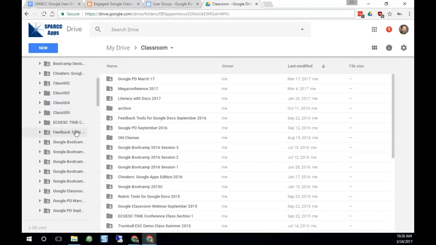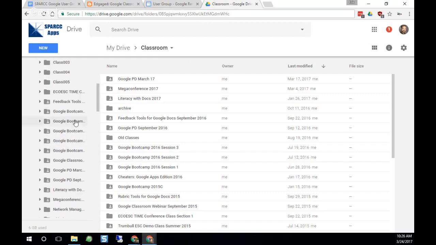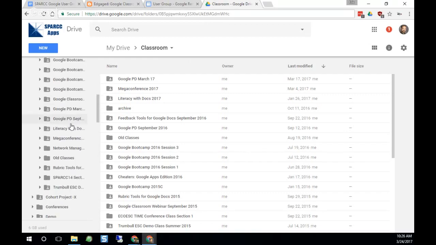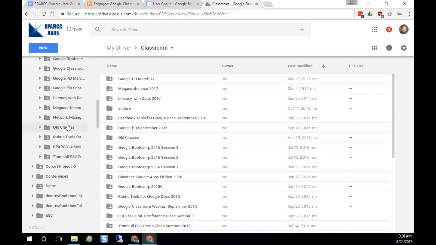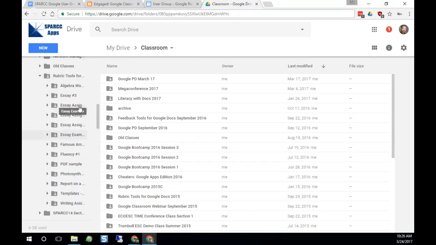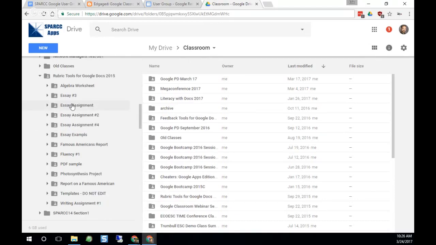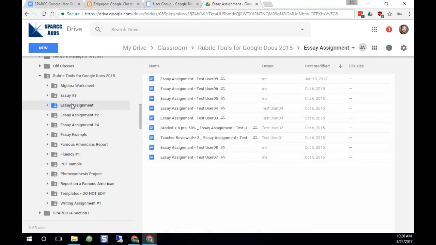And inside of those, I'm going to have to pick, boy, I should have thought ahead of time which one I want to use as an example. I think I'll use my rubric tools one because I know I've got some stuff in there. Inside of each of your classes, there's subfolders for every one of your assignments. And we'll hope this is one that has something. Yes, it does. And then inside of that folder are all of your kids' documents. So you go to Drive, you go to Classroom, you pick the class, you pick the assignment, boom, that's where all your kids' files are at.